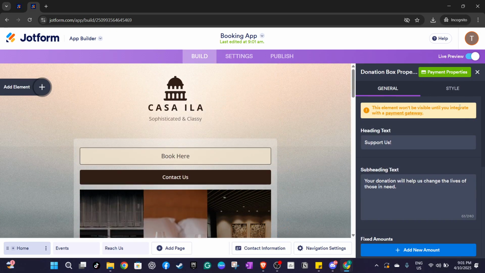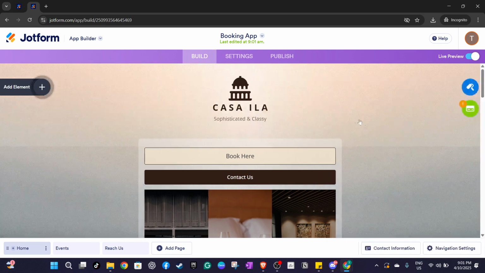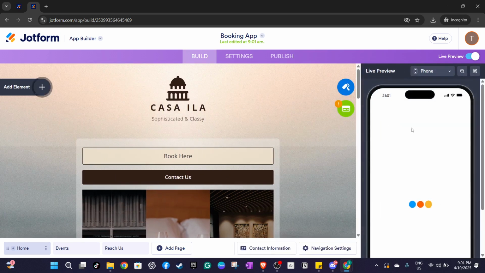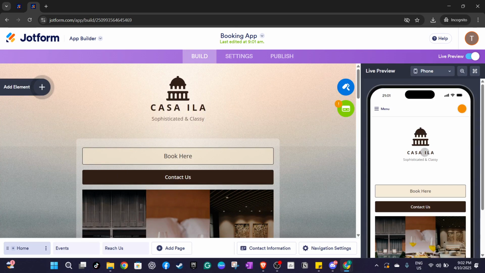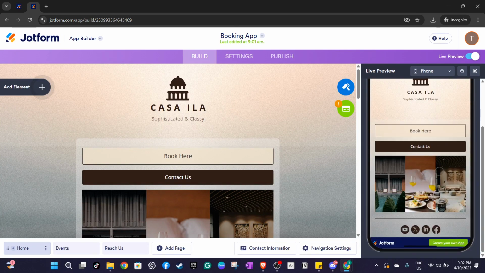Thanks to Jotform's no-code drag and drop app builder, developing business applications has never been easier. Feel free to explore and experiment with different templates and elements to make your app speak to your brand identity. Happy app building!